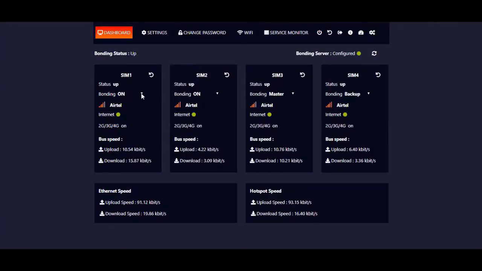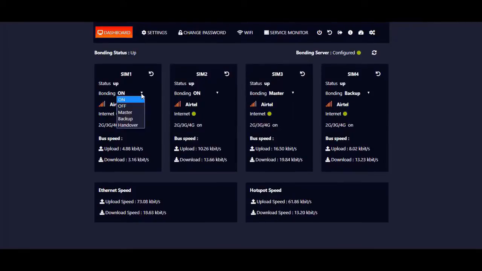So if you click on this drop down menu, here you have a few options. That is, when using multiple data cards, we should set one SIM card as the master and it will function as the main SIM card. Then you can set one backup SIM card. That is, when the master SIM card fails, then the backup becomes the master.